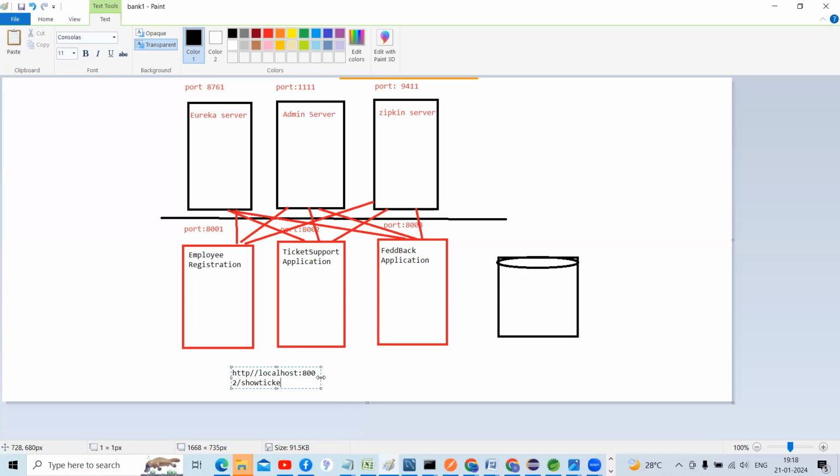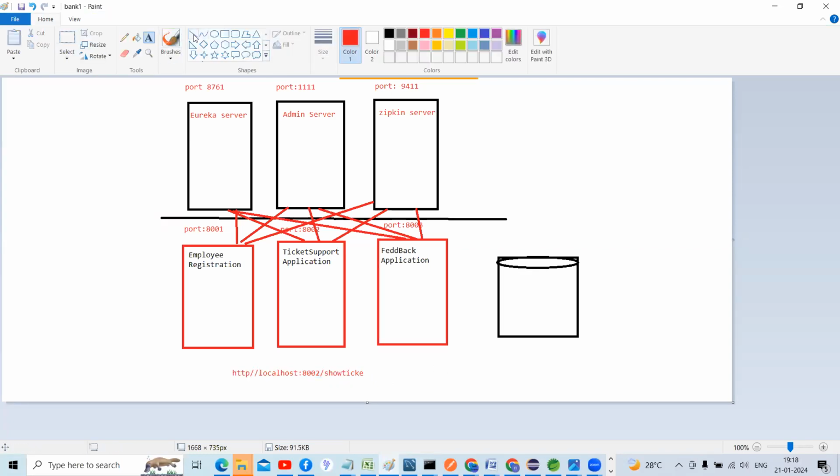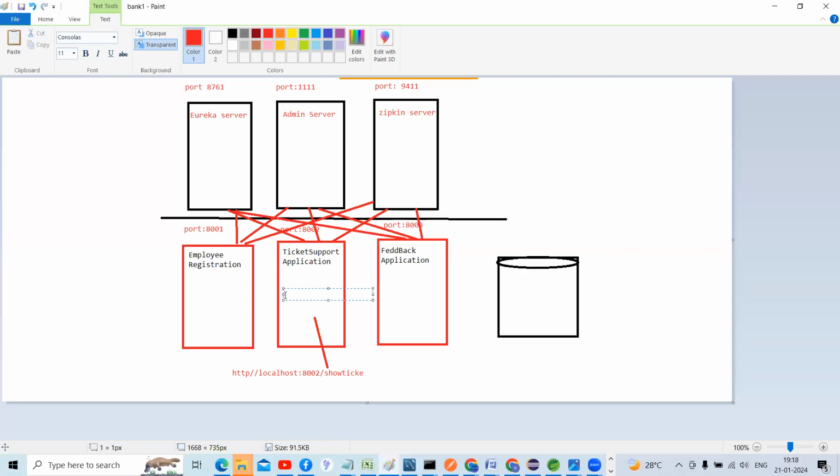So when I send this request, what happens, guys? This request should go to the ticket support application. The ticket support application sends the request here, and there is one service we implemented, guys. What is that service? That is the ticket status service, right, guys? I am writing it as ticket status.